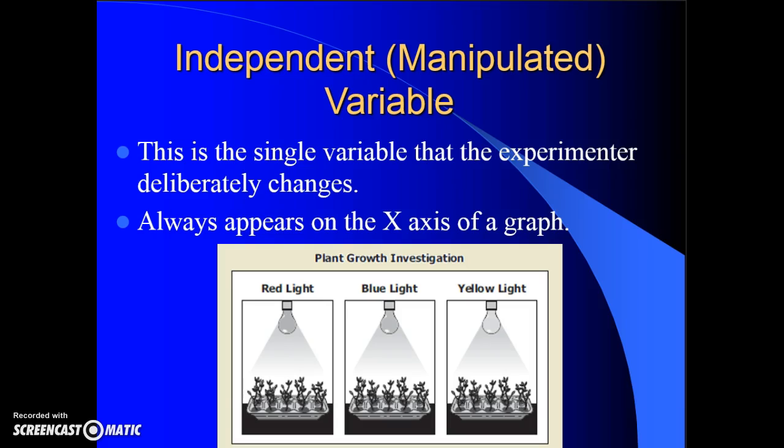Specifically, that would be called the independent or the manipulated variable. It's the single variable that the experimenter deliberately changes. When you graph information with an independent variable, it always goes on the x-axis.